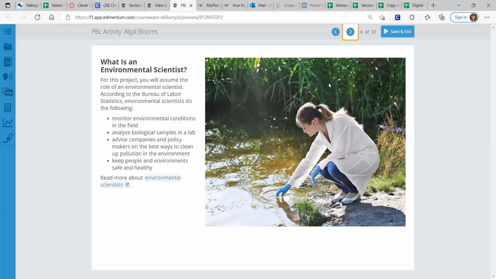All right, so what is an environmental scientist? For this project, you will assume the role of an environmental scientist, and according to the Bureau of Labor Statistics, environmental scientists do the following. They monitor environmental conditions in the field, analyze biological samples in the lab, advise companies and policymakers on the best ways to clean up pollution in the environment, and keep people and environment safe and healthy.